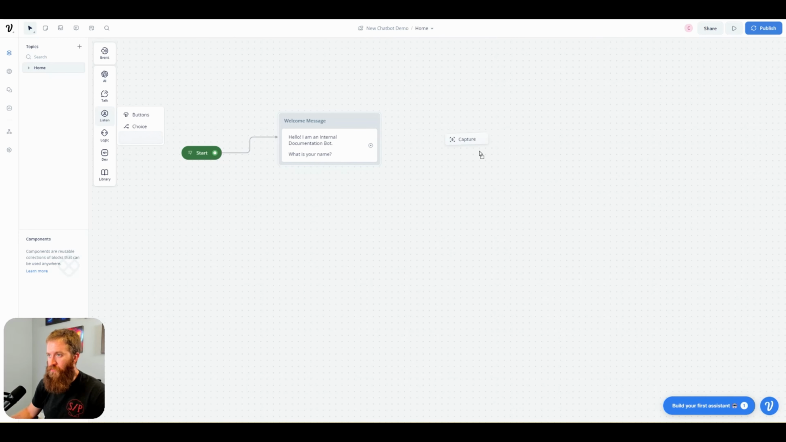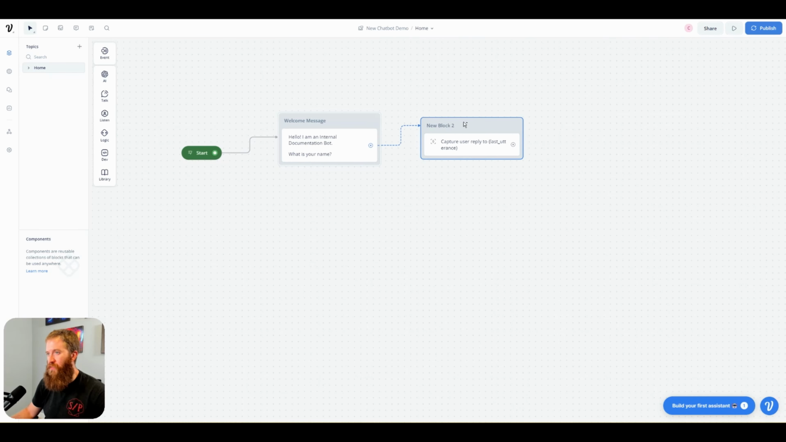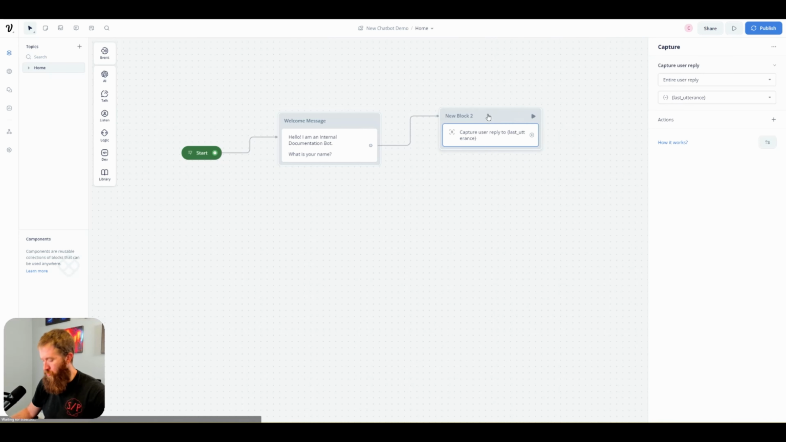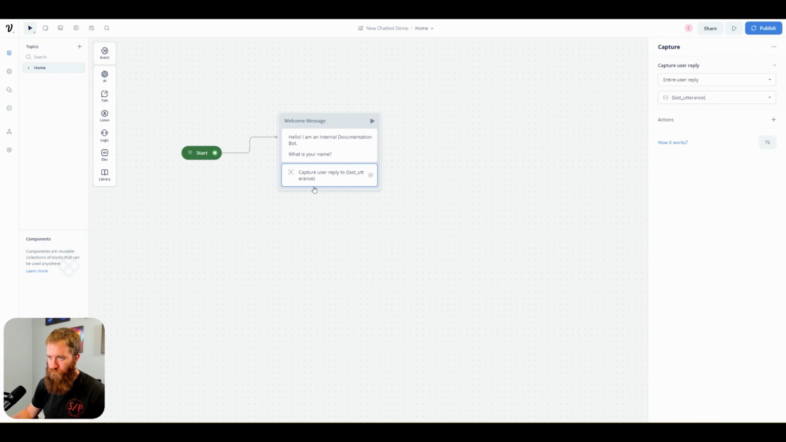And you can drag this. There's 2 ways to do this. You can have a new block here and drag this to connect them, or you can embed multiple actions in blocks up to a limit, depending on which action you choose here. So I can take capture, I can nestle it right under here. The default for capture is going to be entire user reply. It's going to save it to a variable, which is last utterance, which is the last utterance the user has made to the chatbot here.